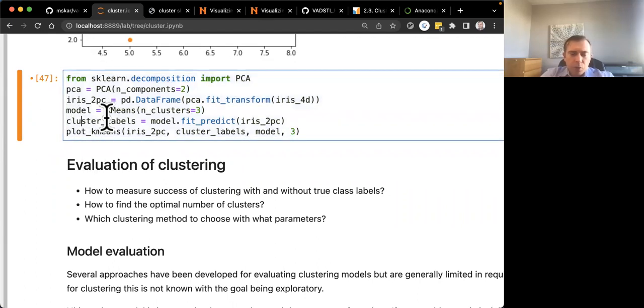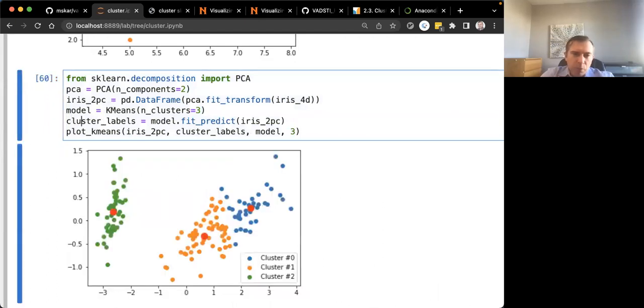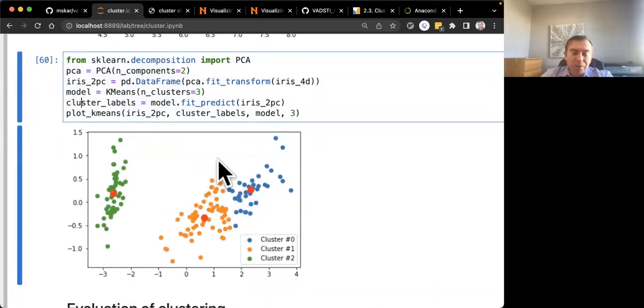And in just a handful of lines of code, we can get to this nice plot. Okay, and this is a PCA plot. Principal component 1 and principal component 2 are the axes. Okay. Good.